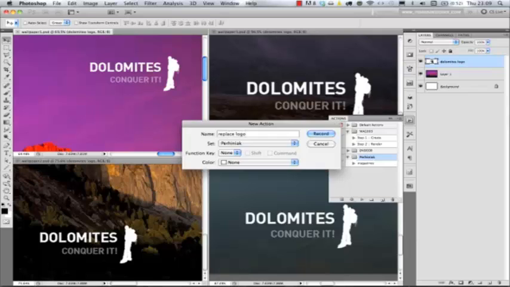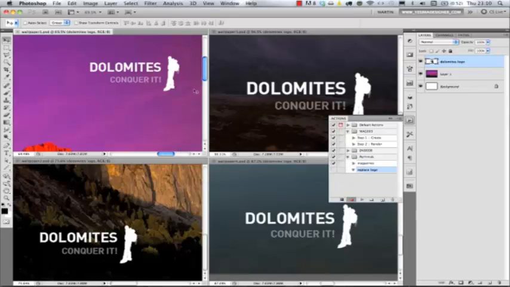Okay, I record this action, and the only thing I need to do is to make sure that whichever document will be opened, the Dolomites logo layer will be selected and replaced. Okay, so that's the only thing I need to do, and also save back the document. So to make sure that this is going to work in all of my documents, I will first click on the background layer. Okay, I hope that in all of my documents I have at least one background layer.